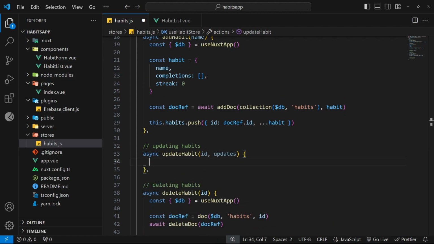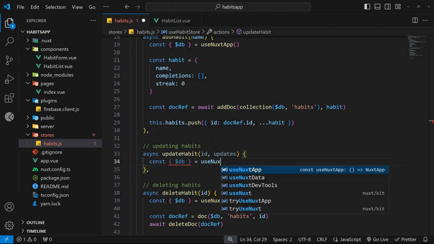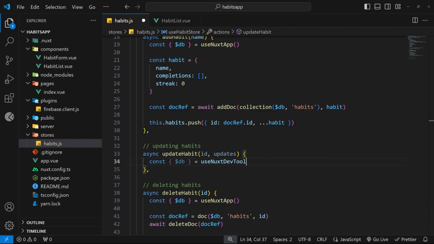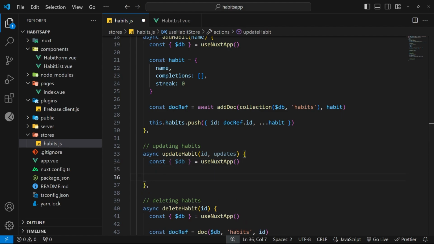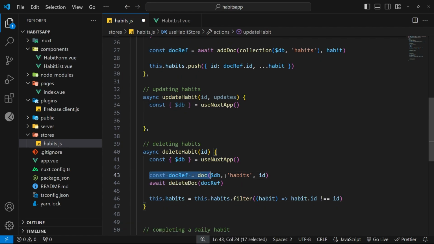Alright then, so what do we need to do inside this function? Well, first of all, we need the db value, so we can say const { $db } is equal to useNuxtApp, like so. Oops, not DevTools, useNuxtApp, sorry, not store. And then we need to actually go out to Firestore and get a document reference. So we've seen how to do that. We can get a document reference like this thing right here. So let me copy that and paste it in here.